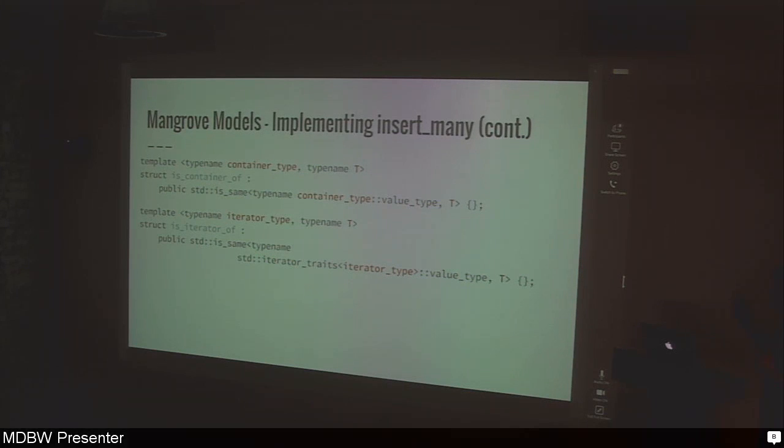Okay. The last thing we're going to do before we actually use this in our insert_many overload is create these variable templates I was talking about. This is just an alias. Instead of having to write is_container_of and then ::value, in C++14 you can create a variable template. You can template the variable on these two things, and it will have this same value. So this is essentially an alias for the longer form.